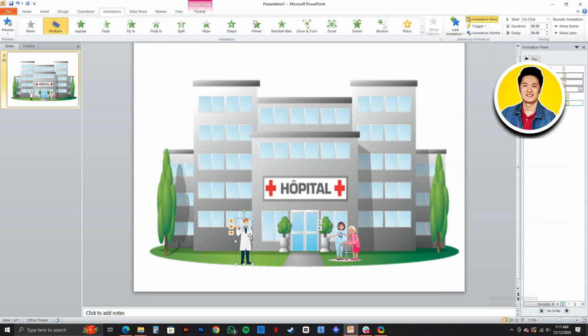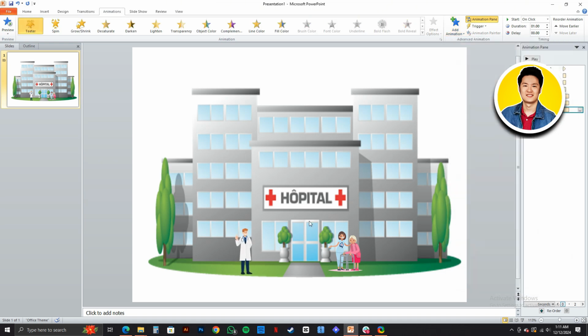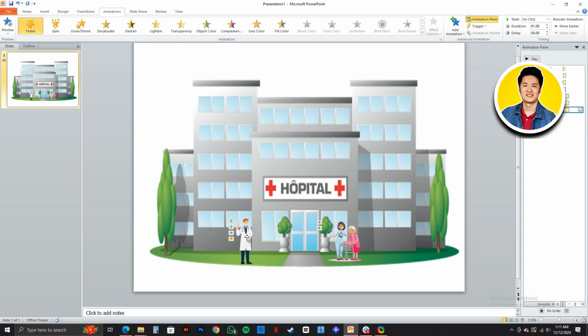So now, let's select our character and click on Add Animation again. And then, on the emphasis section, let's go ahead and choose an animation. And as you can see, our character is moving with that animation. Now, let's click on Add Animation again.